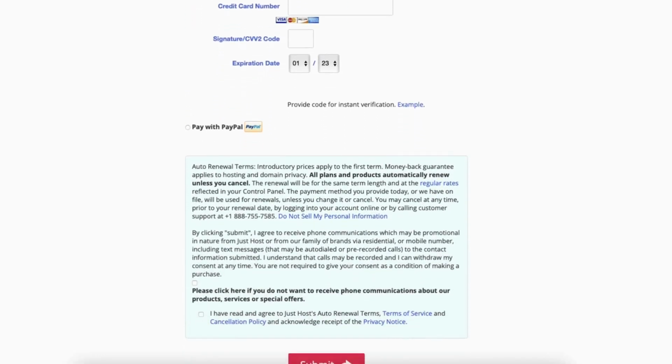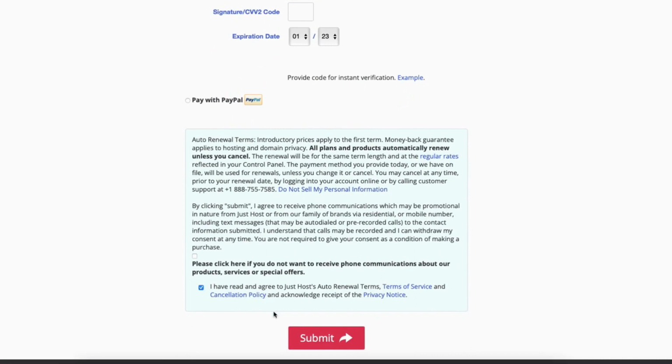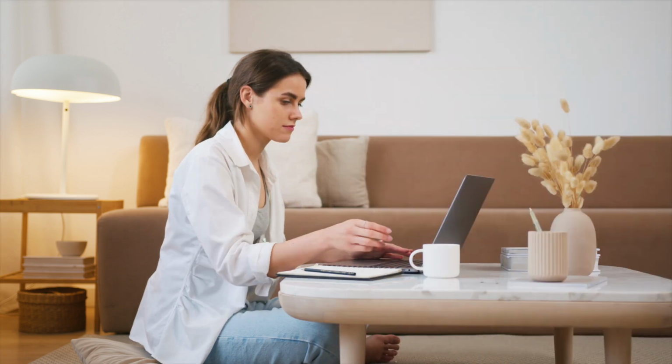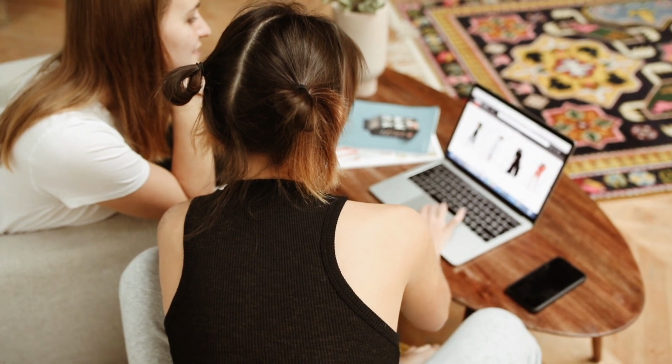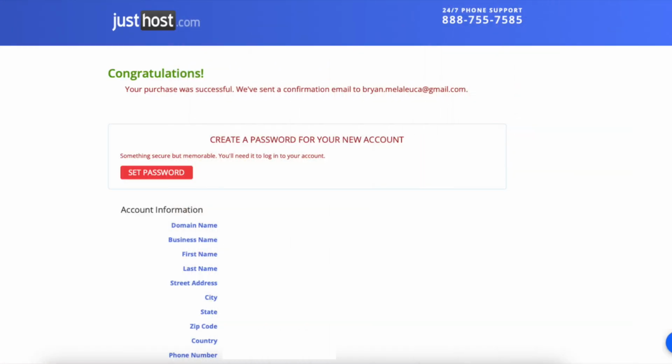Select the Agree to the Terms and Conditions and click the Submit button. JustHost also accepts payment via PayPal. JustHost will now email you your receipt along with login details so you can begin creating your site. You'll now be on a Congratulations page. Click the Set Password button to proceed.